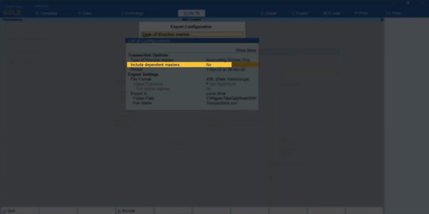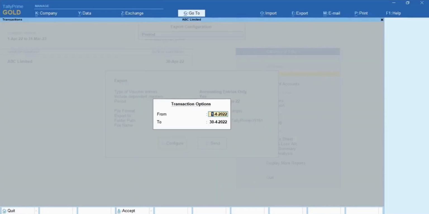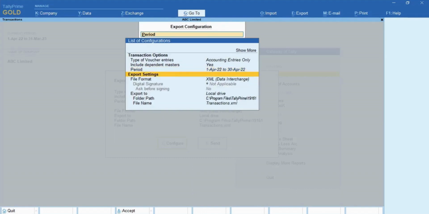Set include dependent masters to yes. If a master used in the transactions is not in the destination company, then it will get created in the destination company at the time of import. Select period and press enter. Enter the dates for the period during which transactions are recorded. Make selections for other configuration as needed.